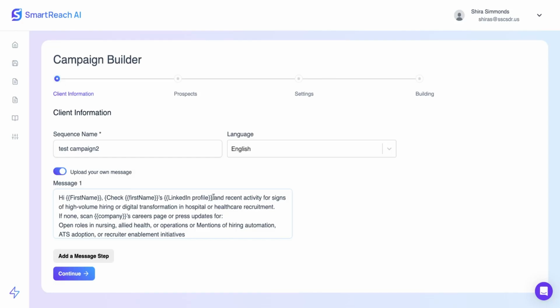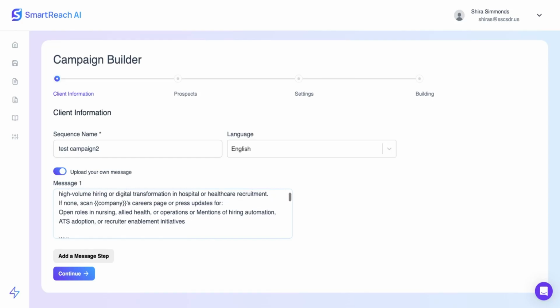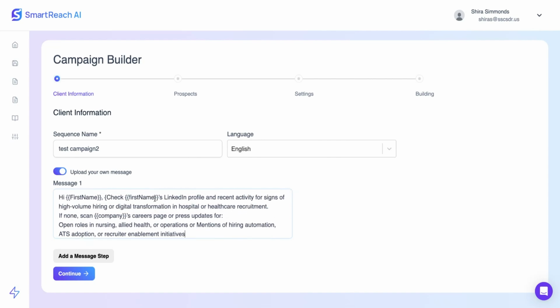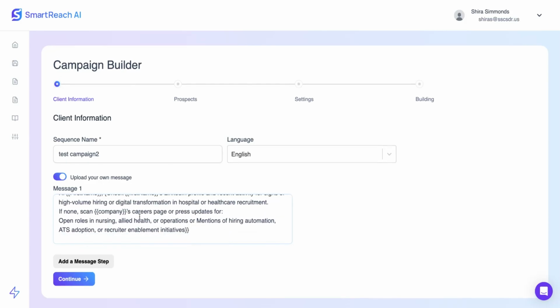So actually, I would not close the brackets here. I would say check first name's LinkedIn profile and recent activity for signs of high volume hiring or digital transformation in hospital or healthcare. If none are available, scan the company's career page or press updates for open roles in nursing, allied health. Again, I'm giving it very, very specific directions that is not only personalizing, but actually doing very deep research. And here, what a great example of this prompt is that it's also saying, okay, if you're not able to find this information, then this is the default.